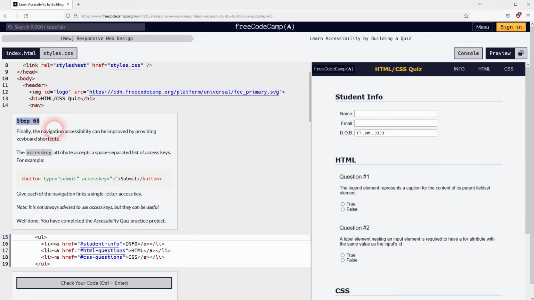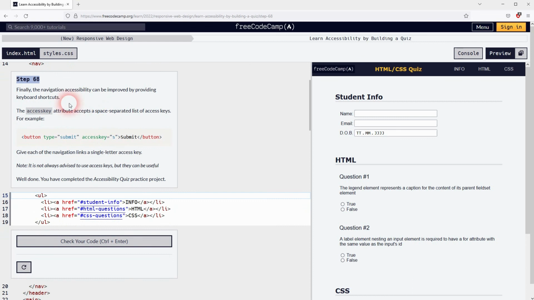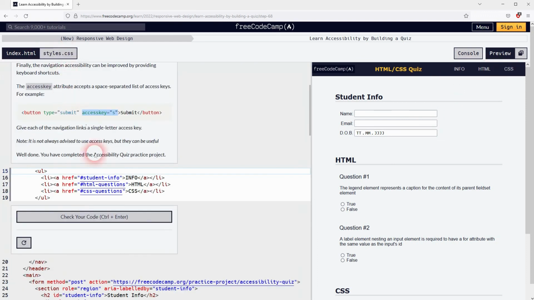Step 68. You can also use access keys as attributes. So we're back in our index.html. And as an example, you can give that for buttons. If you want to submit something, you don't have to click it. You can just use the access key. In this case, S would be it. And we're going to add that attribute to our links in the navigation bar. So the info, the HTML and the CSS, and let me just use I, H and C for it.